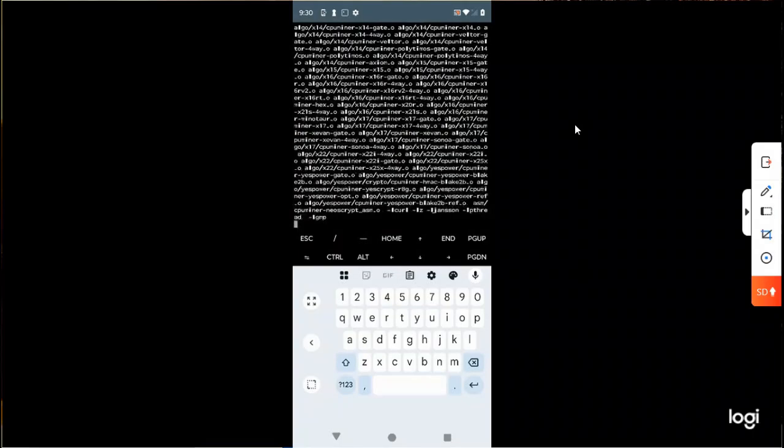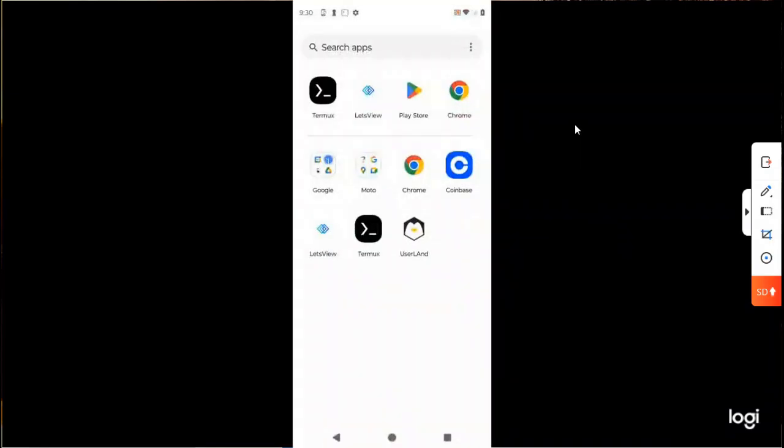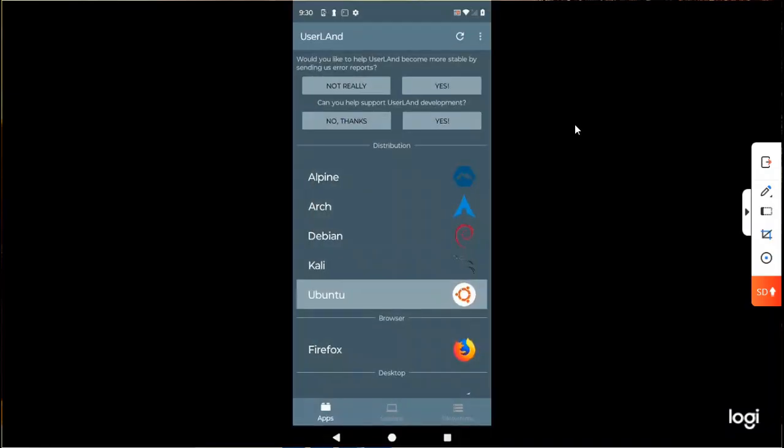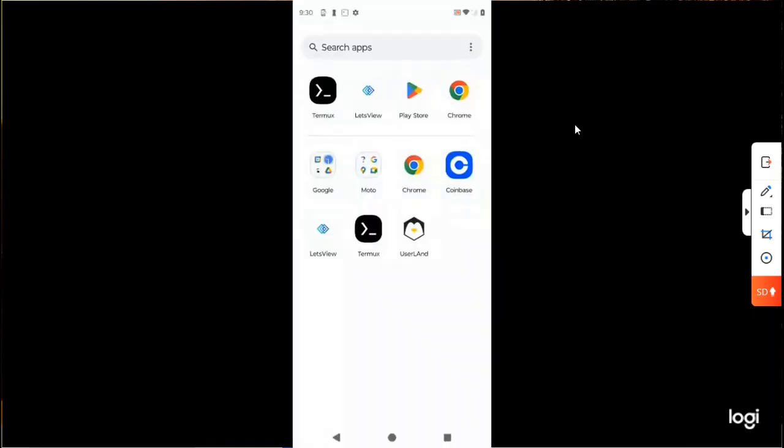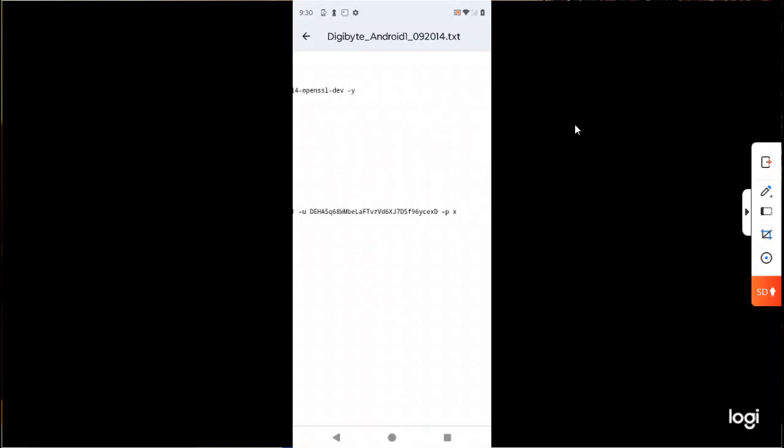That warning, don't worry about that warning. That is okay. Okay, guys, here we go. Now, let's go back. I believe I went the wrong way. I had to go to File. Right here, this is what you put in the miner to start it.